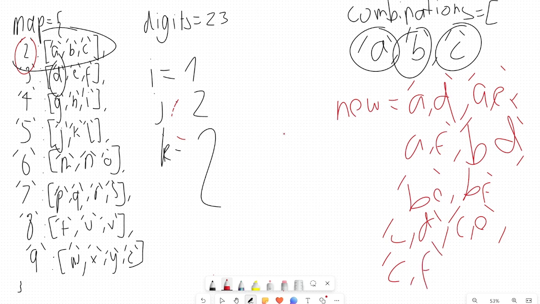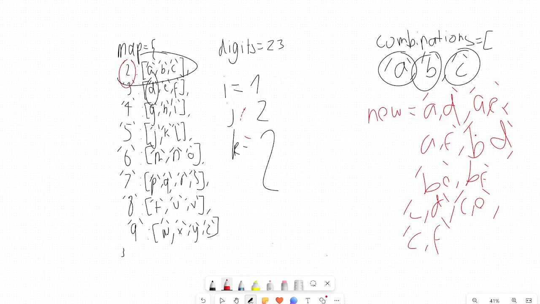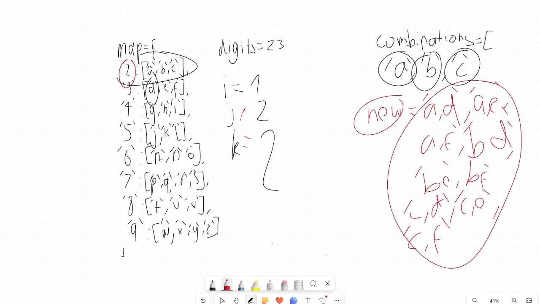And then when we finish looping, we add those values to our combinations array. We set combinations as the new array. So combinations is equal to this new array, and we return that pretty much. Now, let me show how it's done in code.